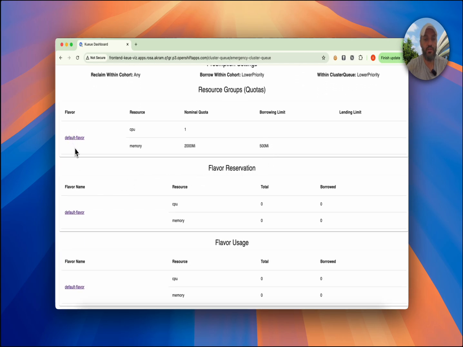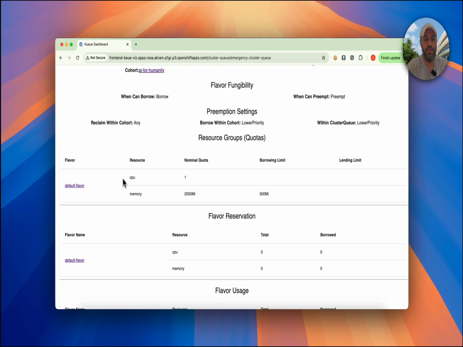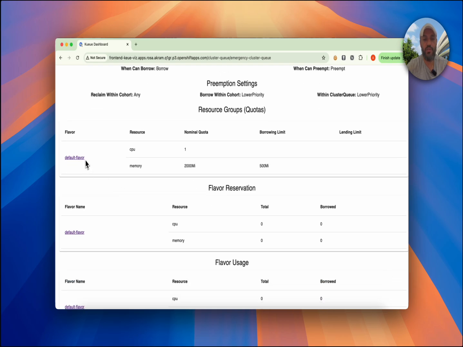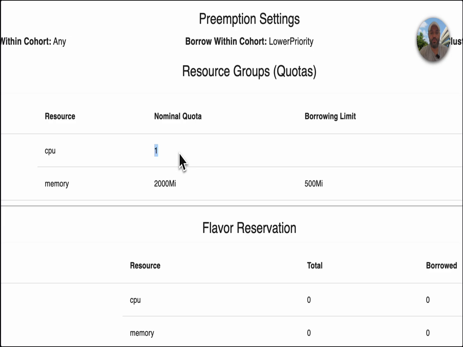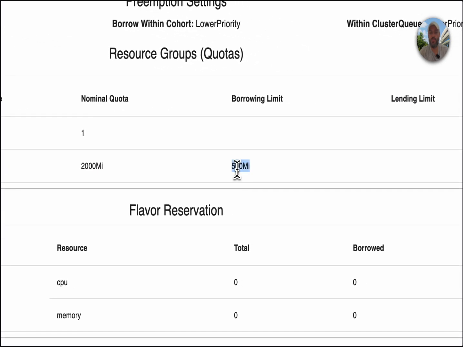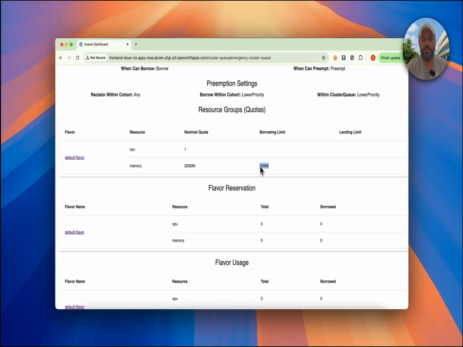Then in this section, we define the quota or the resource groups that are allocated to this cluster queue. We can have different quotas based on different flavors, but in this case we have configured only one flavor, which is the default flavor. For this cluster queue, we will have one CPU and 2 gigs of RAM. And for the memory, we give workloads the ability to borrow up to 500 megabytes of memory from cluster queues within the same cohort.